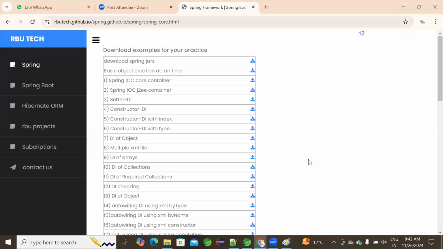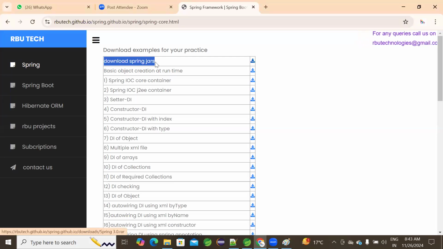This is our blog only. So you can download JARs here at the first step. You are able to see this, right?